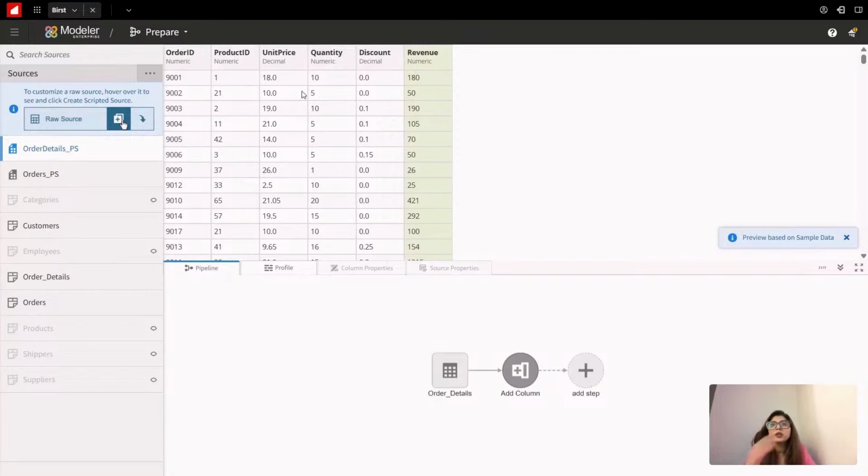So yeah, you don't need to go through all the scripting and coding to perform even the basic transformation. You can just drag and drop, and the data preparation is done in a few seconds.